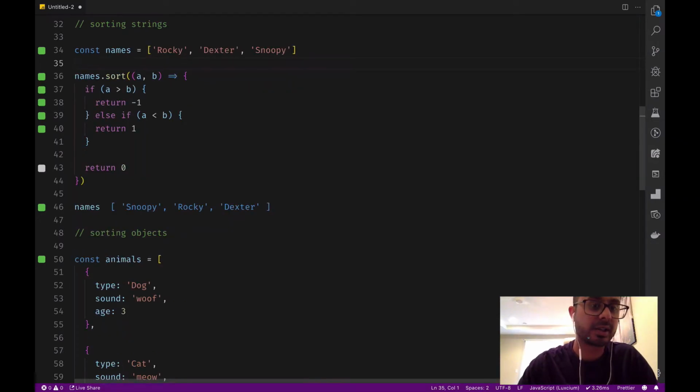When it comes to sorting strings, it's the same thing. If we want to sort in ascending order, we just call the sort method, and if we want to sort in descending order, we can use the logic we created above, and it will sort it in descending.